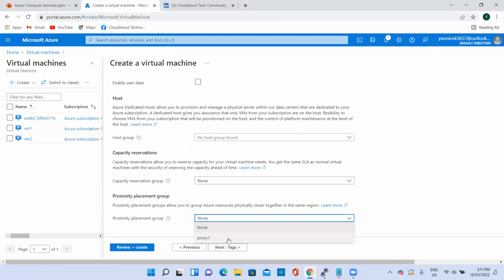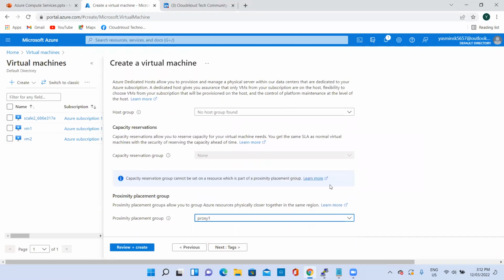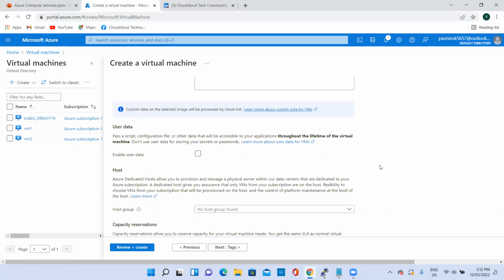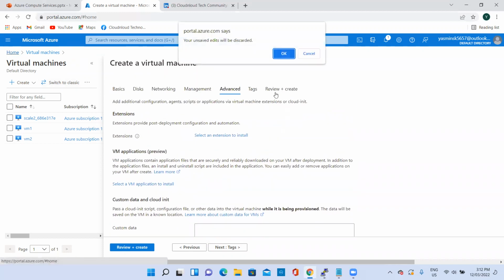So in this way, if you have any proximity group already created, you can just choose that one so that this virtual machine will be part of this group. Any other virtual machines that get created as part of this particular proxy group will be placed as close as possible in the data center, on the physical hardware. Okay. And this is one more thing I wanted to show you about the proximity group.